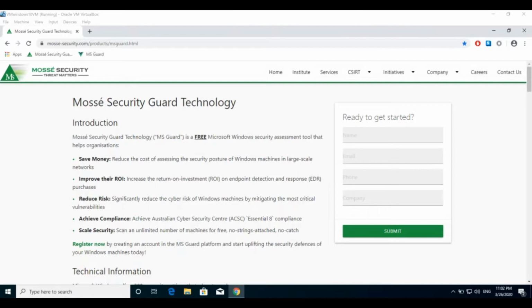In today's video, we're going to have a look at our Mossé Security Guard technology. We're going to download the tool, we're going to install the tool, we're going to run it, and we're going to have a look at the reports.